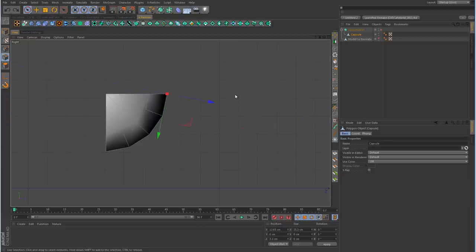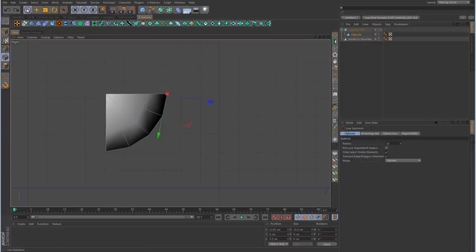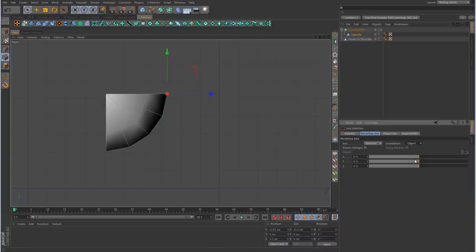So in order to correct this issue, since I'm using the live selection tool, we'll just select that. And we need to go over into modeling axis tab. And we need to change the orientation from axis to object, and that will straighten it out for us.